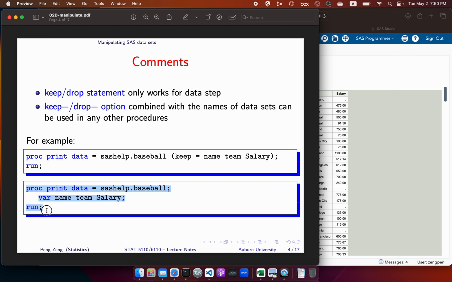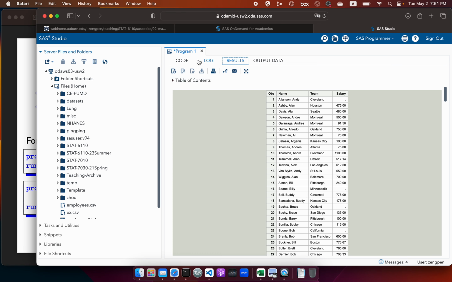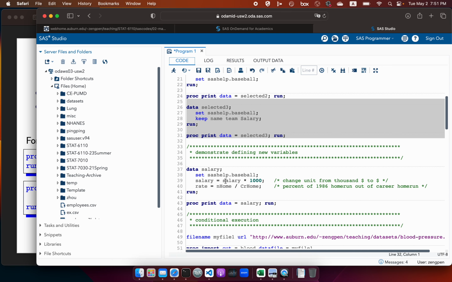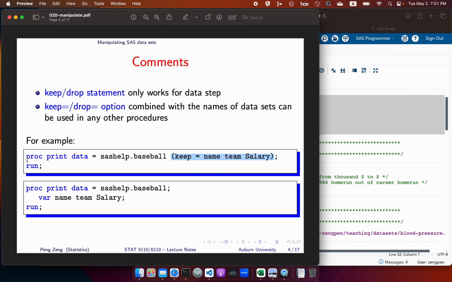this part is what we did in the past, using the var statement. Equivalently, you can write the code this way, using the keep option, which just asks SAS to process only these three variables. You can check the output. Then I just copy and paste here.